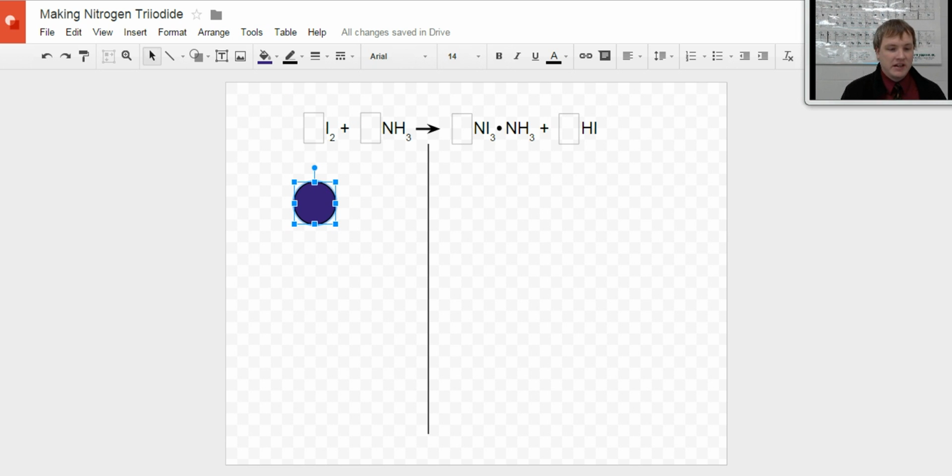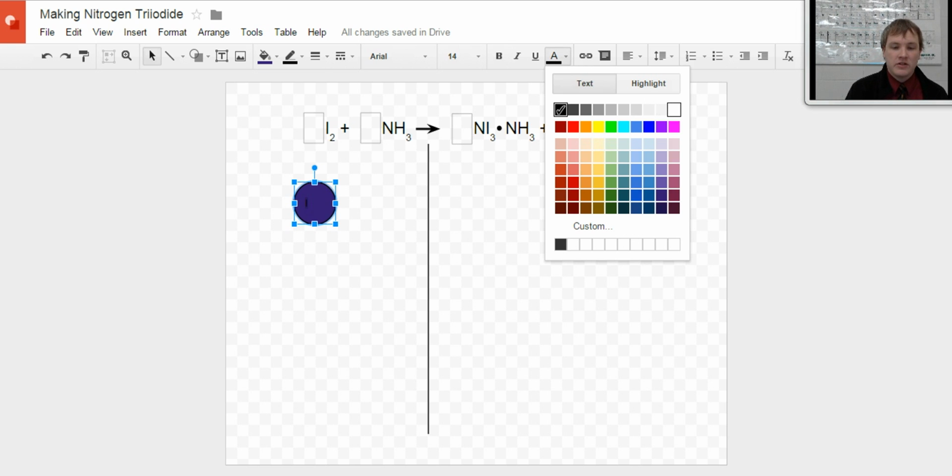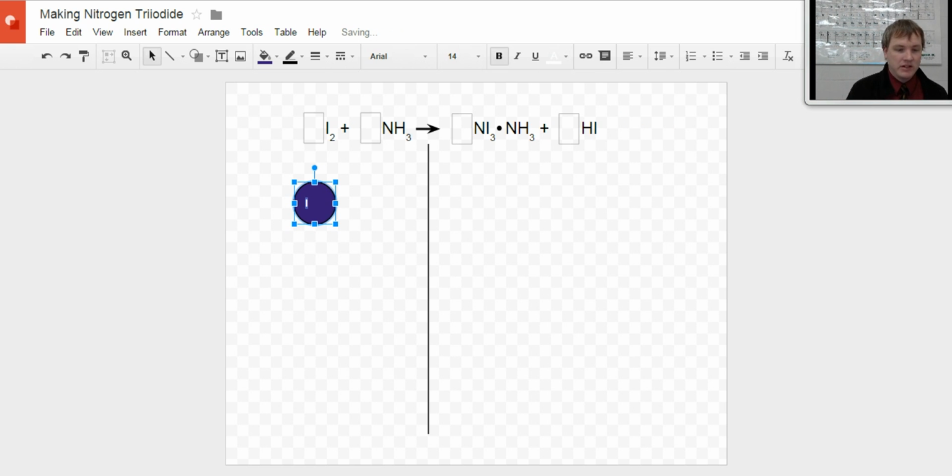And then I'm going to right click and say edit text so I can add text to the inside. I'm going to type a capital I, the symbol for iodine. I'm going to change the color of that text to white so you can see it. I'm going to make it bold so it stands out a little bit more. And then it only looks good if it's centered, so I'm going to use this alignment tool to center it within the atom. Now we have an iodine atom.